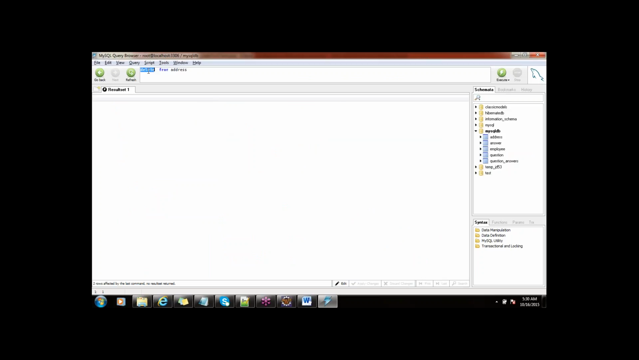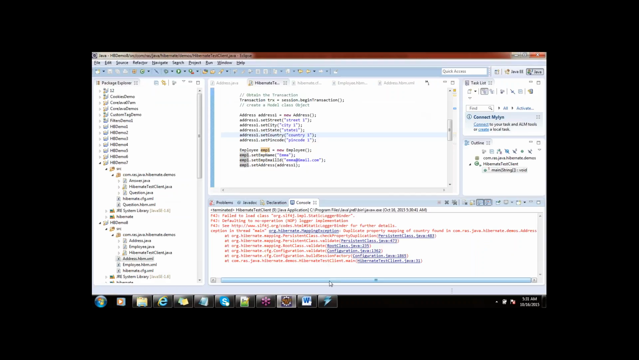I will install and do a select star from address. Yes, there is nothing. And select star from the employee. There is nothing. Okay, now let us see. So there is still an exception, duplicate entry mapping of country found in my address class.